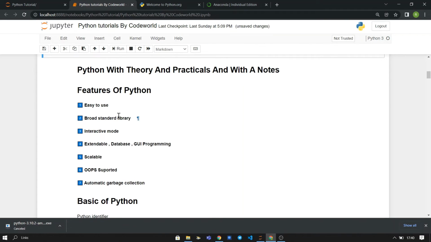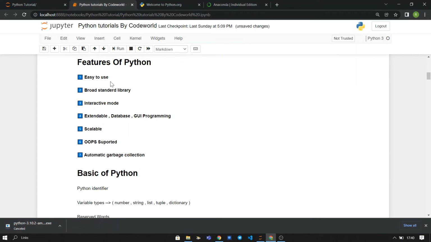Okay, so what are the features of Python? Features of Python are: easy to use, broad standard library, interactive mode, extended database, GUI programming, scalable, OOPS supported, and automatic garbage collection. Okay, I think you will not get what automatic garbage collection is.